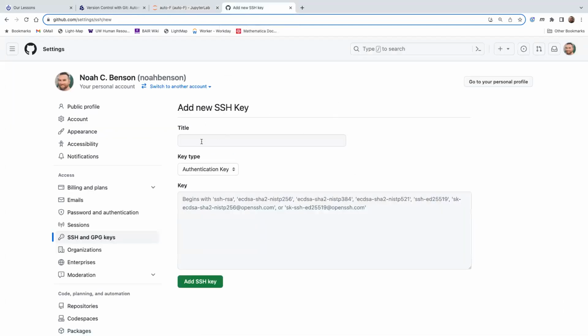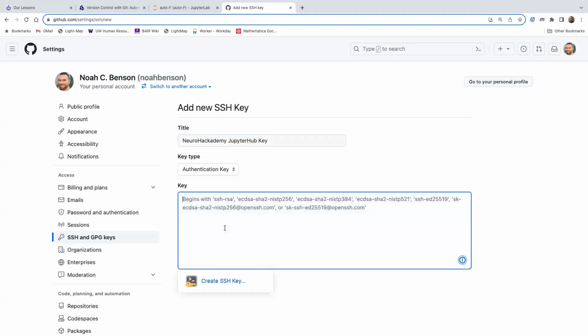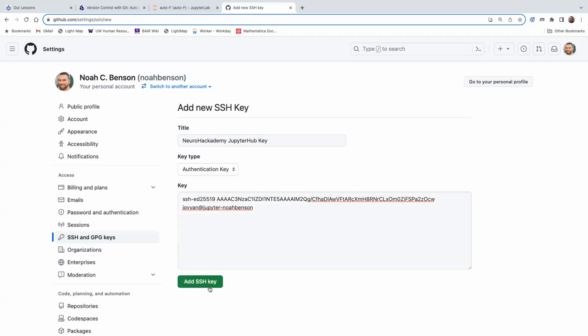So over here, we have a space for the title. The title is literally just whatever you want to call this. I'm going to call this NeuroHackademy Jupyter key. That's just a name for you. It's not important really what that is. And then down in this key box, I'm just going to paste that line that I copied. And that's pretty much all you have to do.